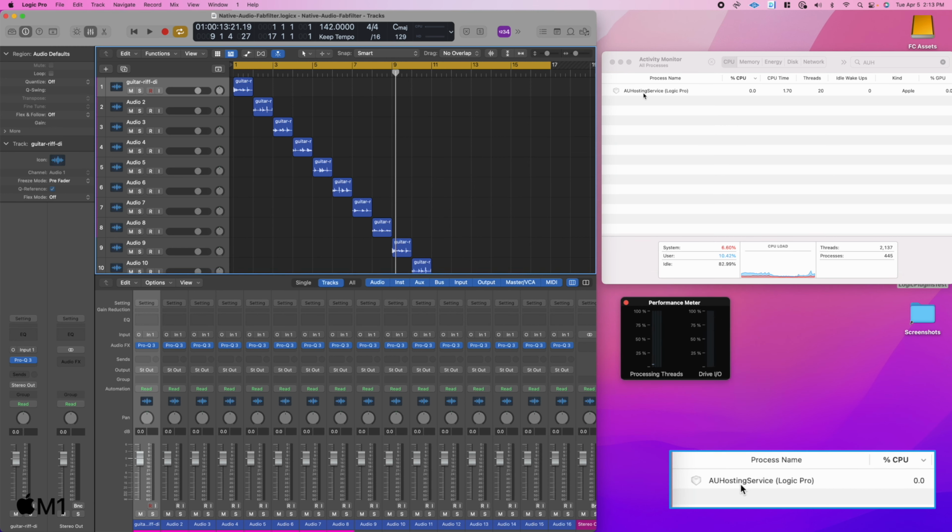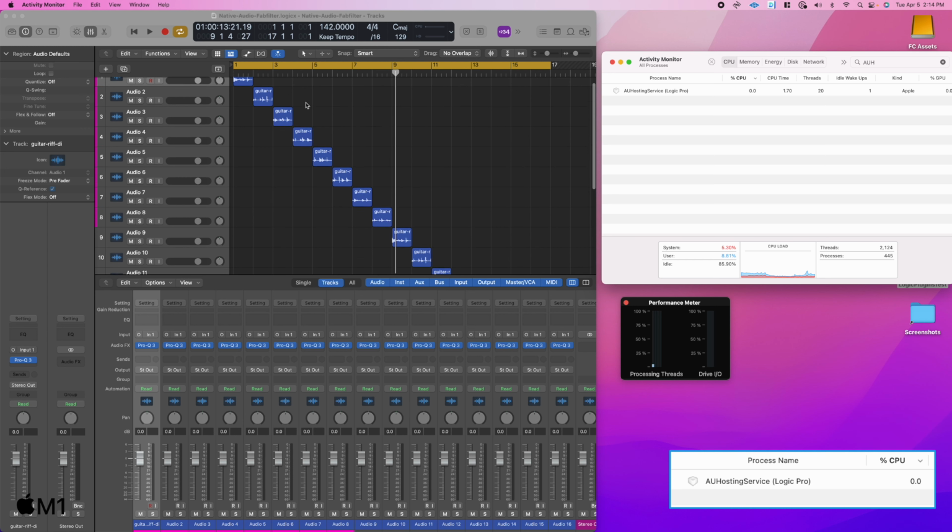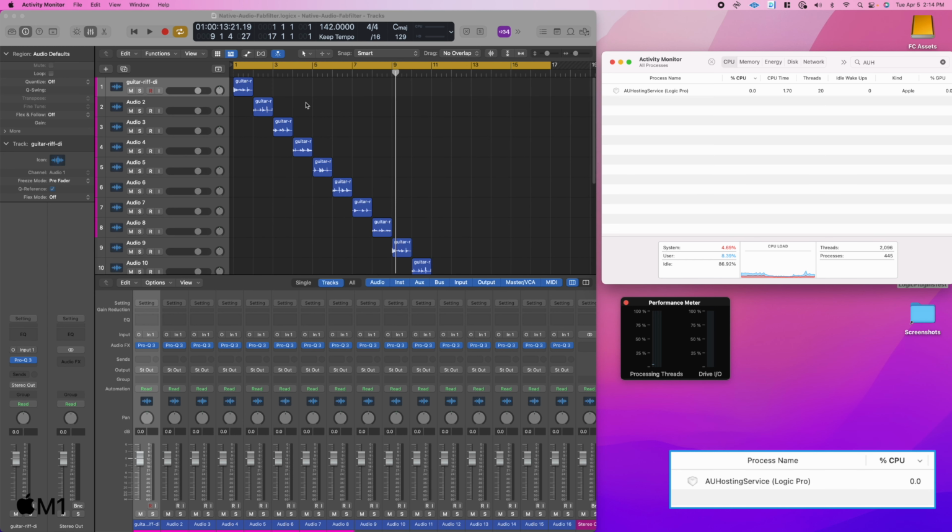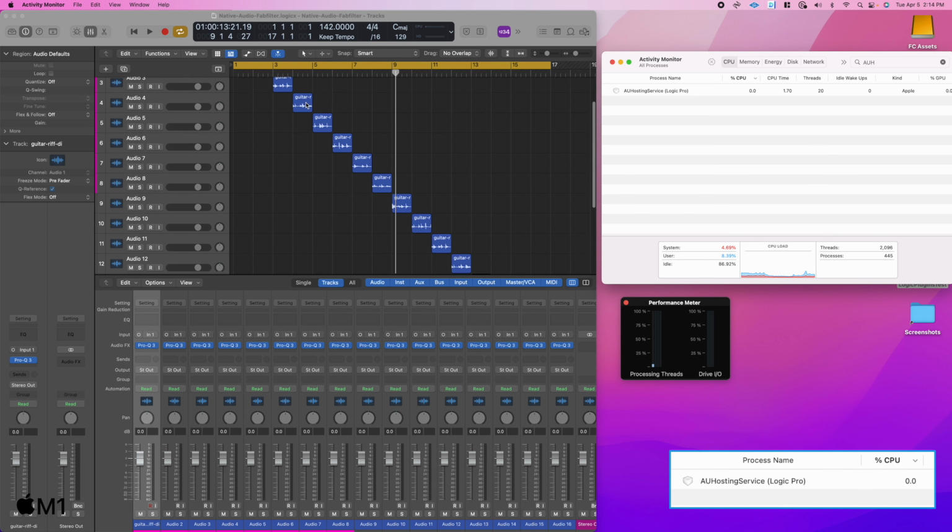Right now, this AU hosting service is the plugin hosting service that runs from within Logic, that runs plugins like Pro Q3 and stuff. It runs native plugins. As you can see, it's Apple architecture. And if you look at the project real quick, what I have here are just 16 bars of audio. It's like a little guitar DI riff.